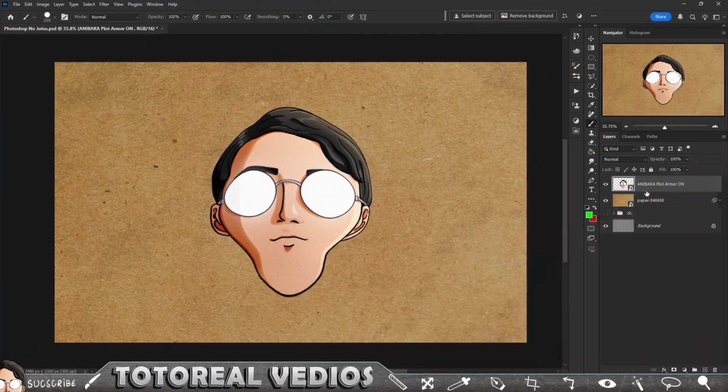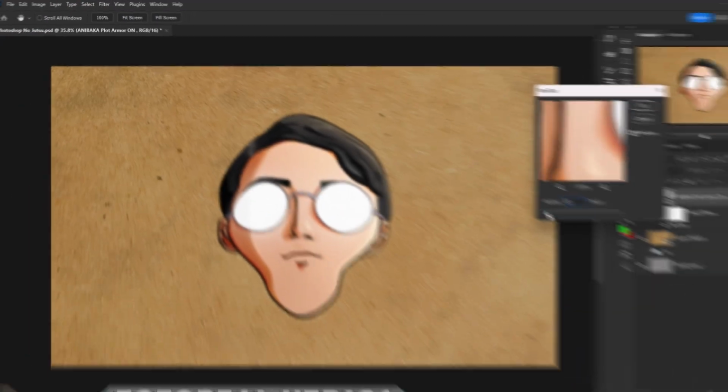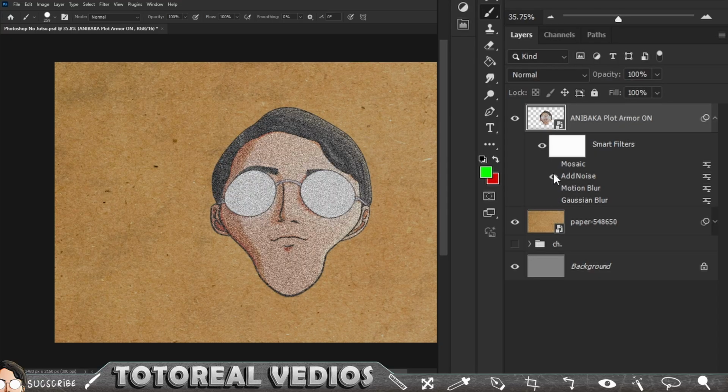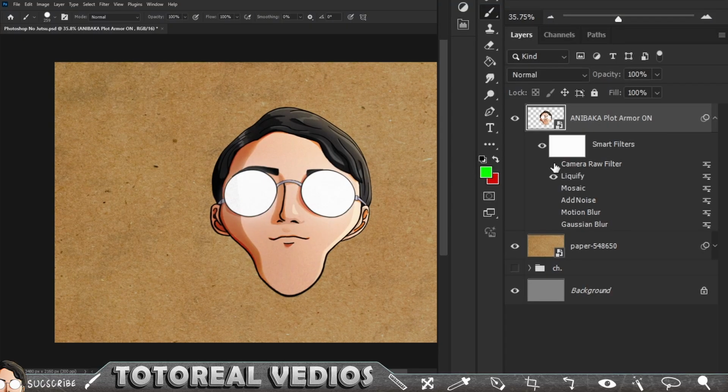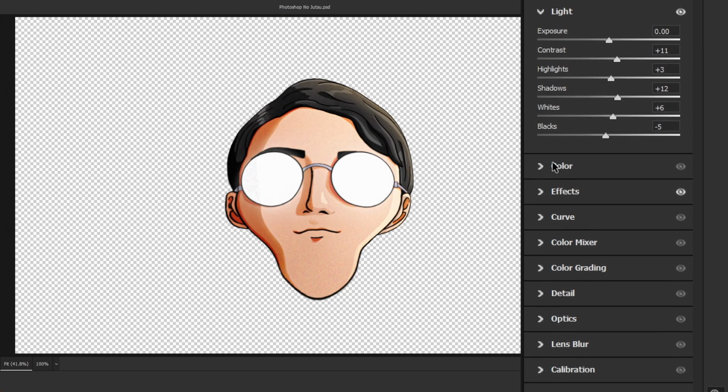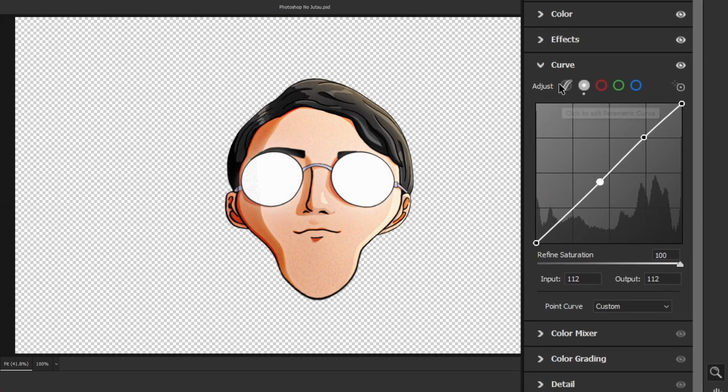Filters and effects. You can apply different kinds of filters and effects to a layer from the filter menu, such as Gaussian blur, motion blur, noise, mosaic effect, liquefy, camera filter, and more. I always use the camera filter for the final color grading or sharpening on an image. You can also use it for your raw images.